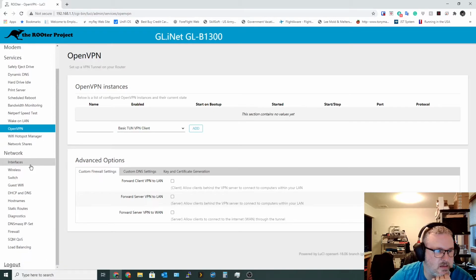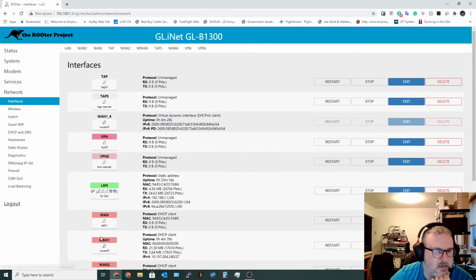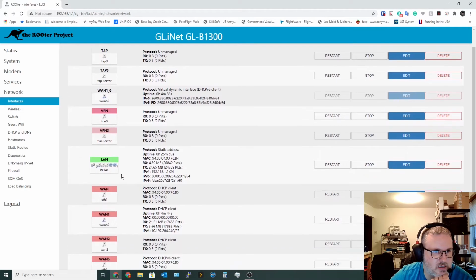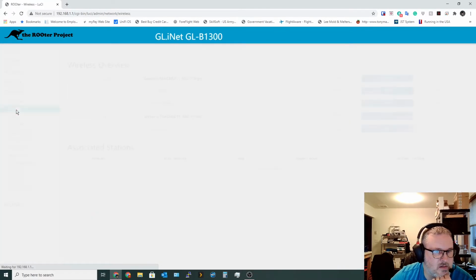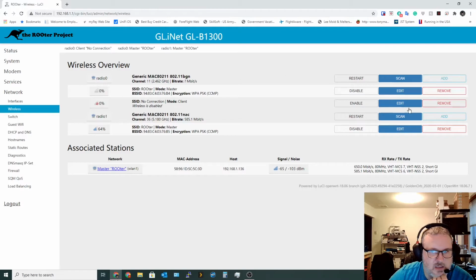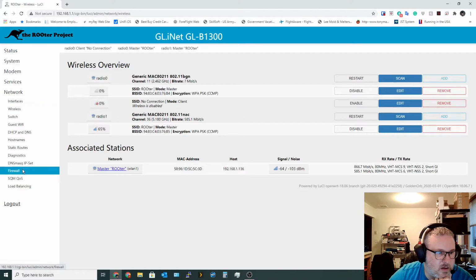Network interface. This is where you'll see your interfaces for your different network connections. Here's the LAN bridge, WAN, and this is your LTE connection right here. Wireless radios. This is where you would go and edit your SSIDs and security and password. And then down here to firewall, right?